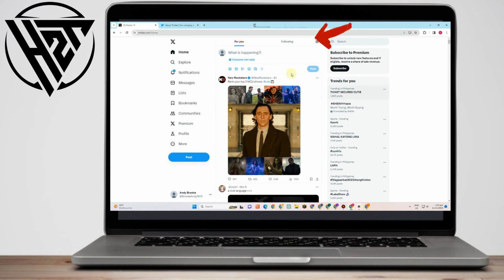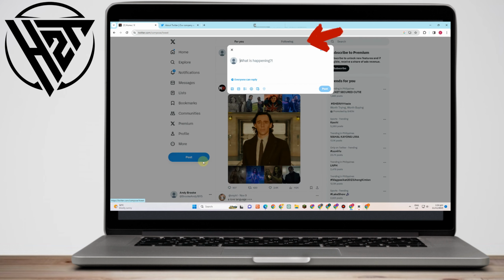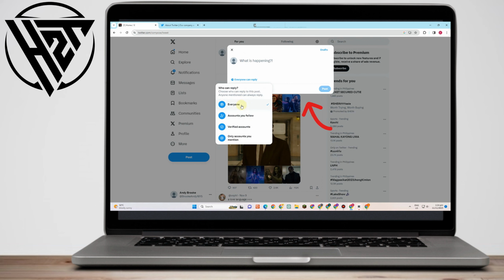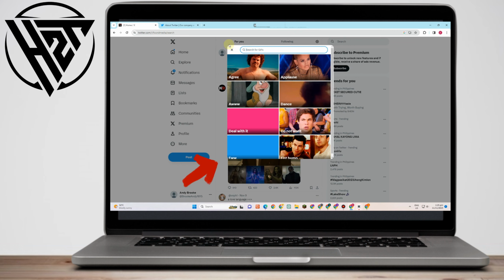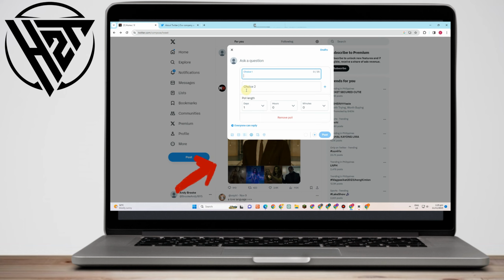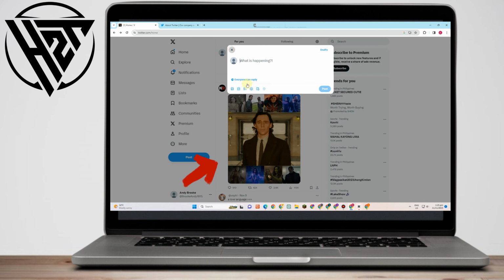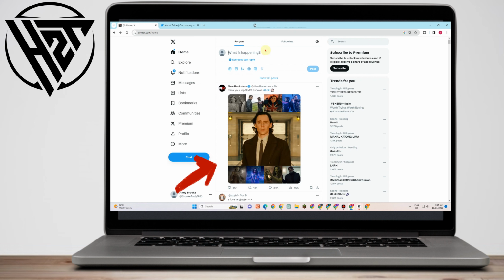Now, again, if you want to post something, you just have to go to the side and then actually you can set your settings to everyone can reply, accounts you follow, verified accounts, only accounts you mention. So if you tap accounts you follow, the people you follow can interact with you once you post this one. So let me tap everyone can reply. You can add videos, photos, and GIFs if you want to. You can also add some poll questions here. Okay, everything is up to you. And you can also schedule your post if you want.